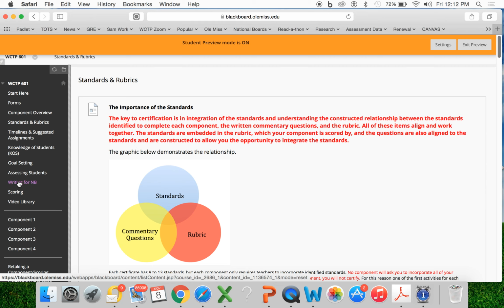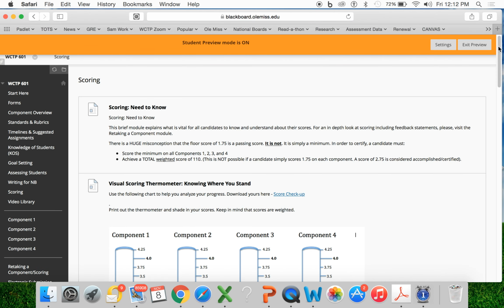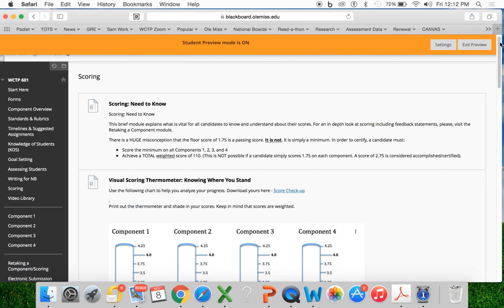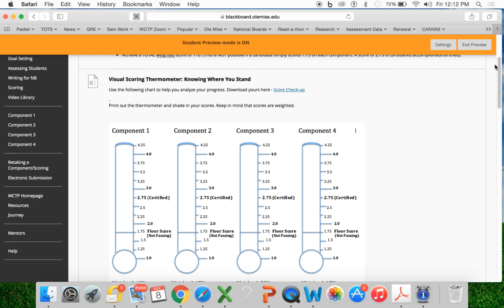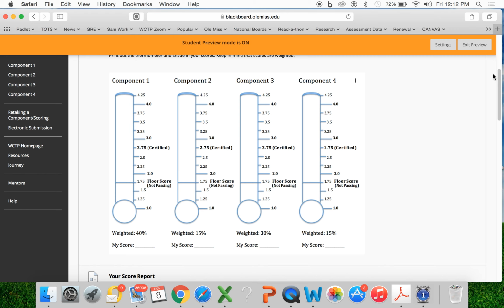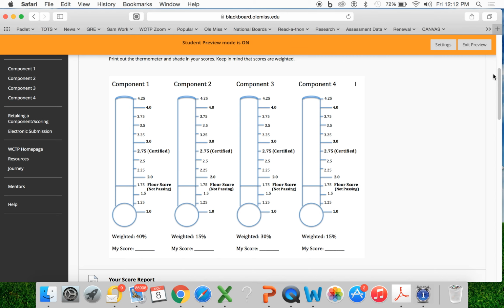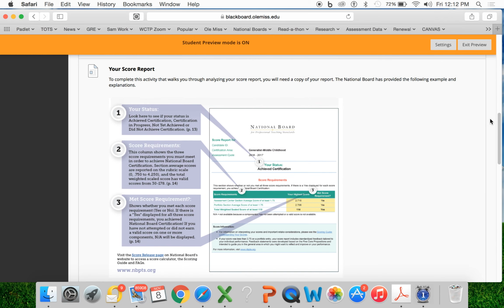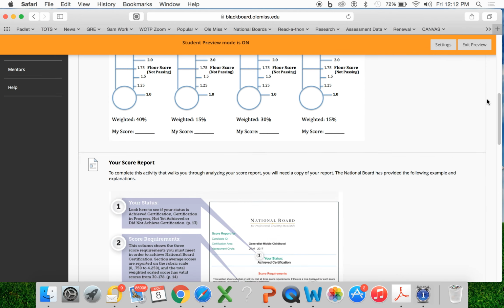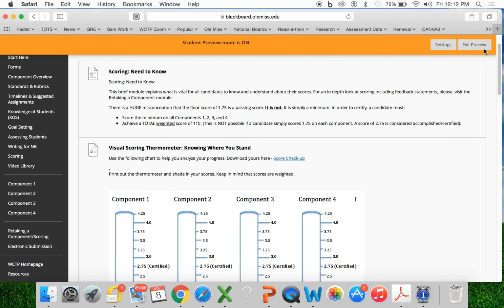There's a video about how to write for national boards as well as a sheet of keywords that you can use in your writing. The scoring, make sure you look at this. It's only a few pages long, but it's very significant that you understand how you're going to be scored before you begin. We also want to eliminate the myth that 1.75 is passing. It is not a passing score. It is a minimum score. So again, just familiarize yourself with how you're going to be scored before you begin.